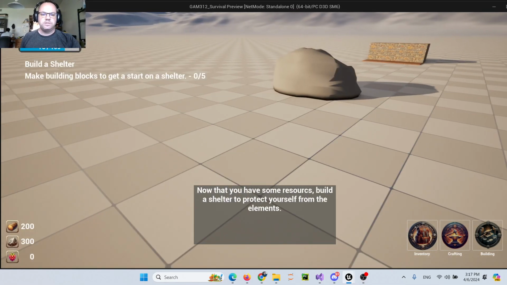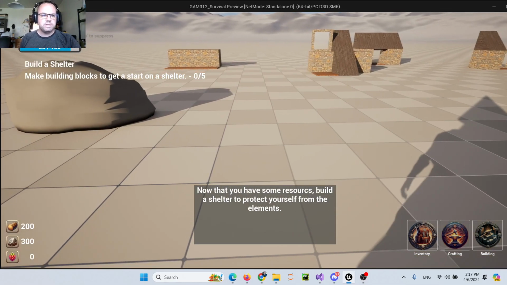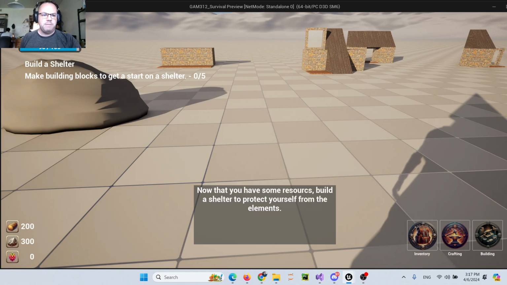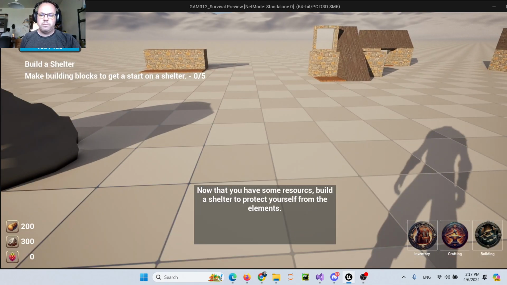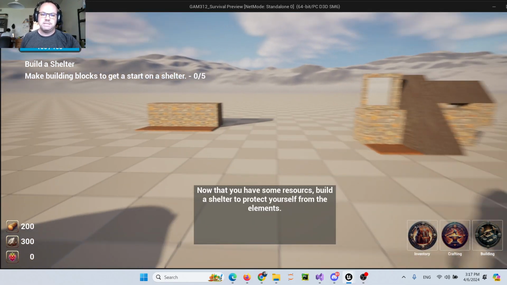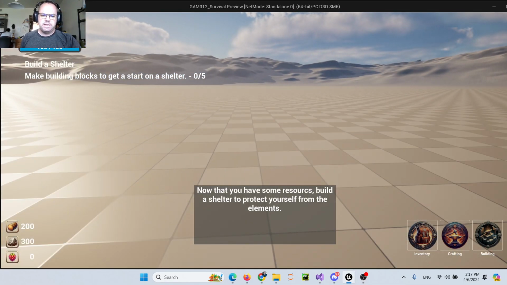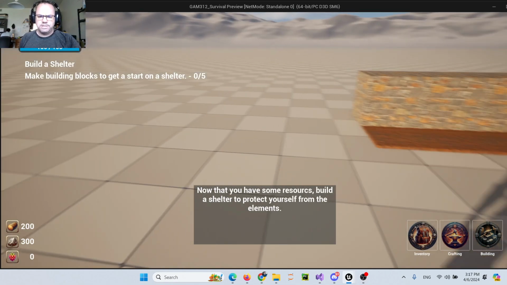Okay, there's our 500. As soon as you hit your 500, it switches over to objective 2, build a shelter. Make building blocks to get started on a shelter. The requirement was to make or craft 5 building blocks. There was no requirement to actually place them down. Narrative: now that we have some resources, build a shelter, protect yourself from the elements.